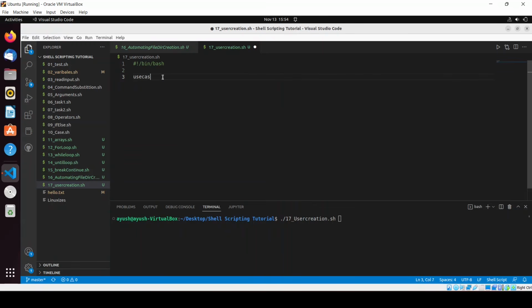What will the use case be? Here the use case will be the for loop. First we want multiple users, then username input, then password, and also a choice whether the user wants to add a user or not. I will comment this out and first create the for loop. The loop will be i equal to 0, and I will run this loop till i less than equal to 2, and i plus plus.